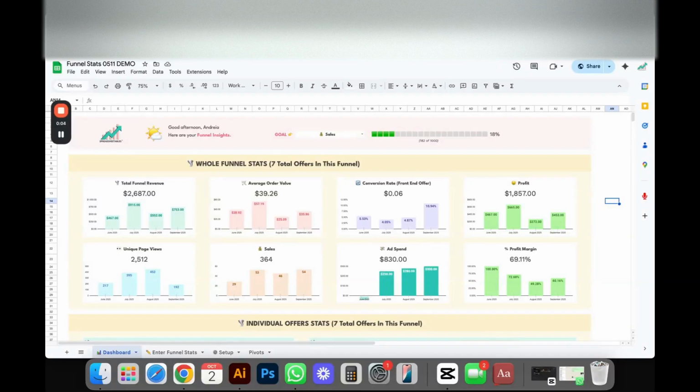Hi, this is a walkthrough video of the Funnel Stats Tracker spreadsheet. Please note that the colors, designs, and fonts may change as we update and improve our templates, but the core functionality of this spreadsheet will remain the same.